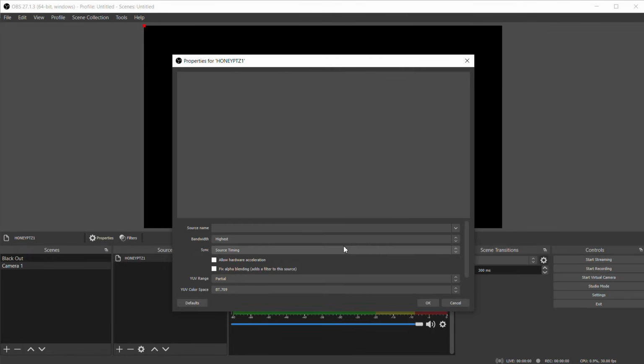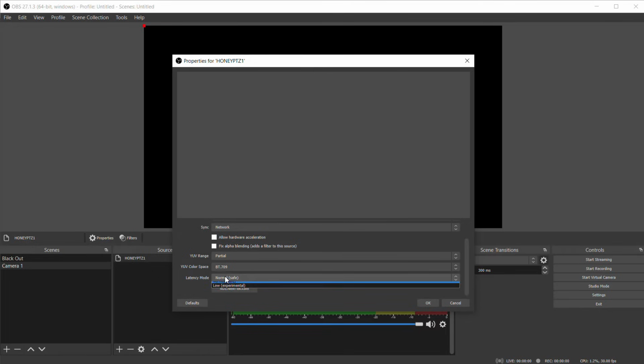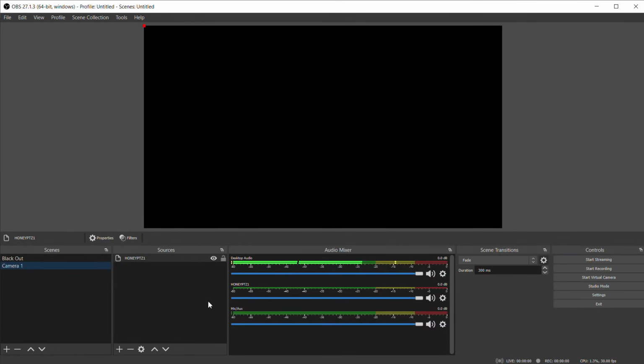And in the dialog that appears under source name, I'll find my camera, left PTZ1. This is where the name we set up in the camera's configuration will show up. Bandwidth, we want to use the highest, so it will use the first stream settings. And then under sync, because we are using multiple cameras, we'll select network. And at the bottom, I've found that for latency mode, low actually works best and has been stable for me. Click OK, and now we have our first camera on the canvas.